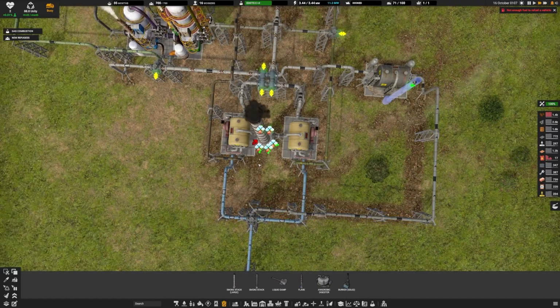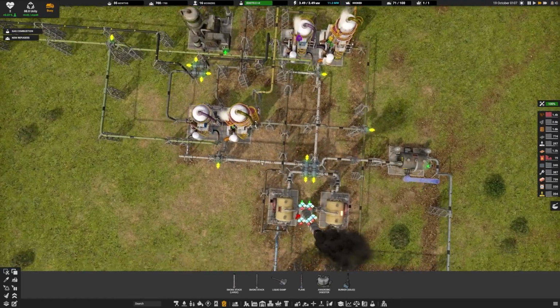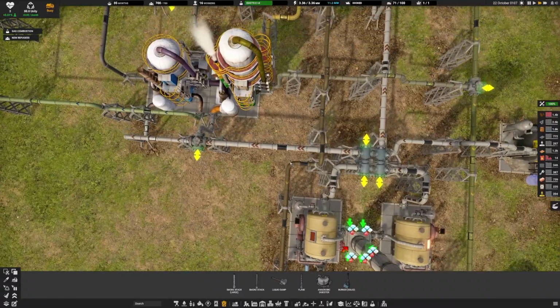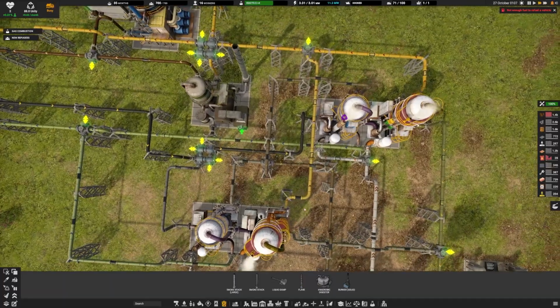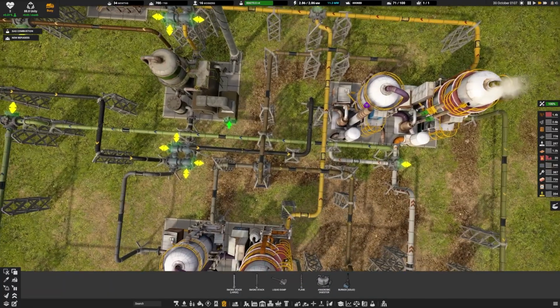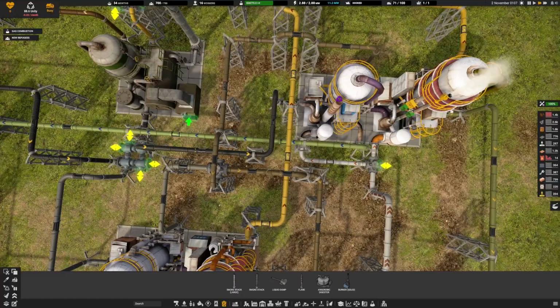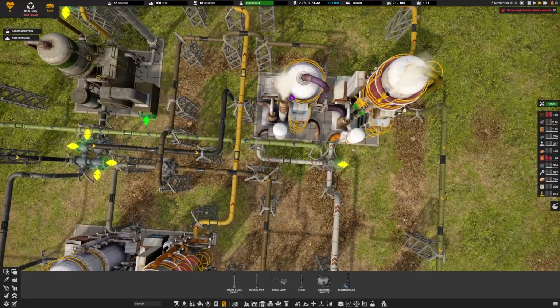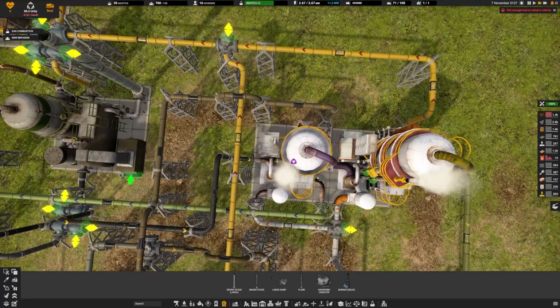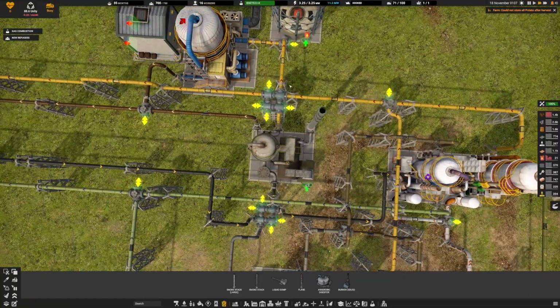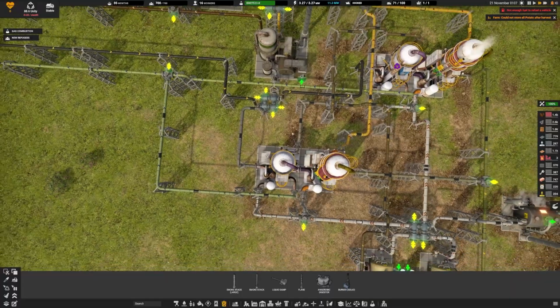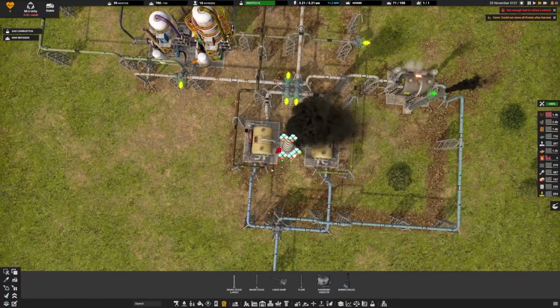Yeah, I know there's not enough fuel for vehicles. We're fixing that. Okay, so there's the steam. This is processing. This one's processing. So that one's sending out from there. That one's sending out from there. That's running that steam.